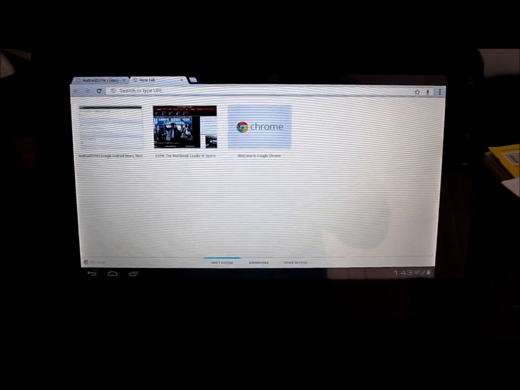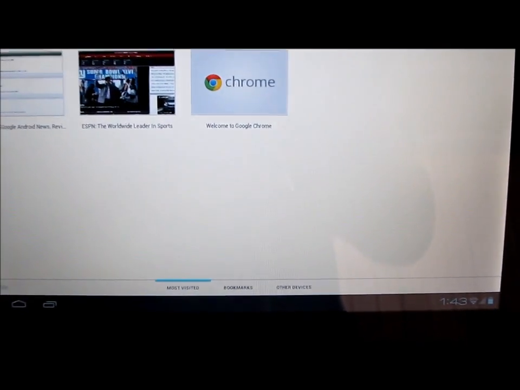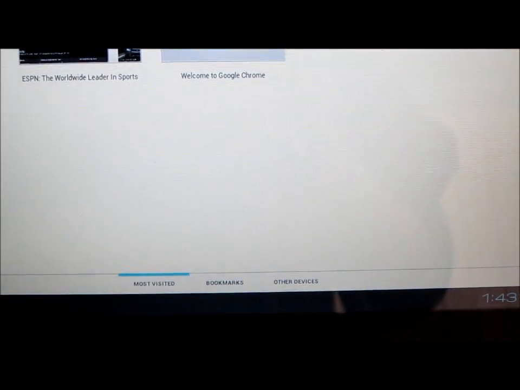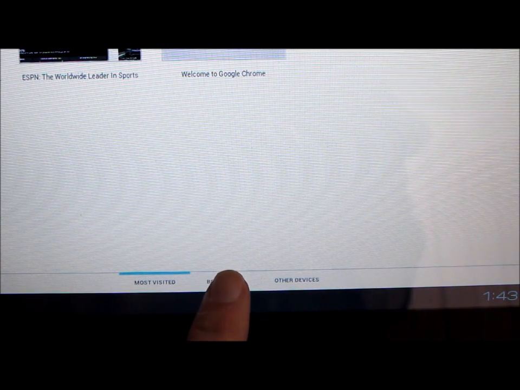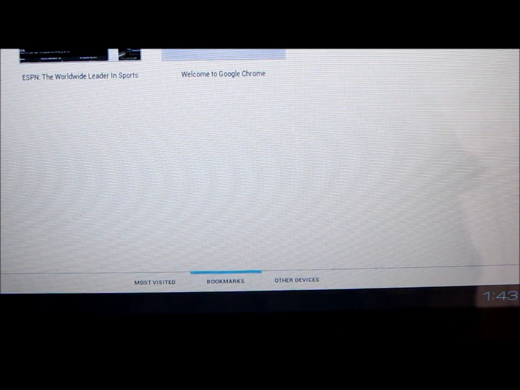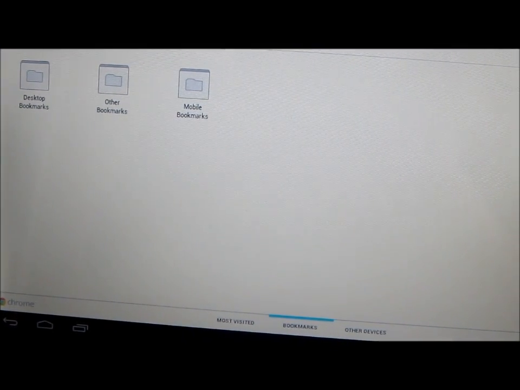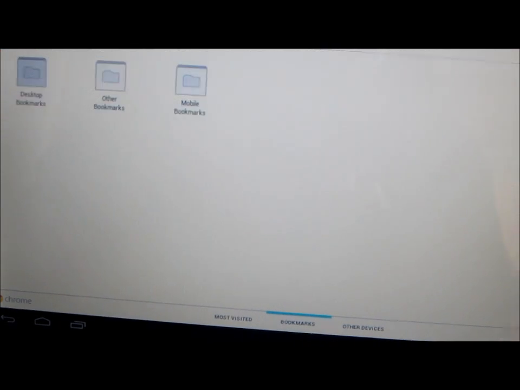Up here, we can open new tabs. Give you a look at the bottom there. Most visited, bookmarks, other devices. This all syncs up with your PC Chrome. We got it. Desktop bookmarks.